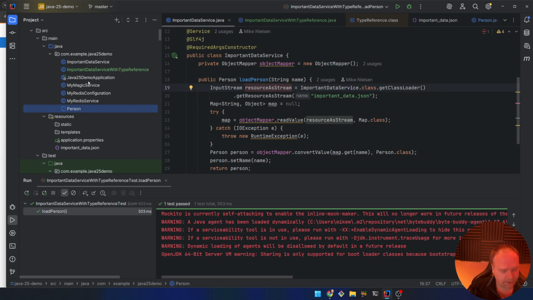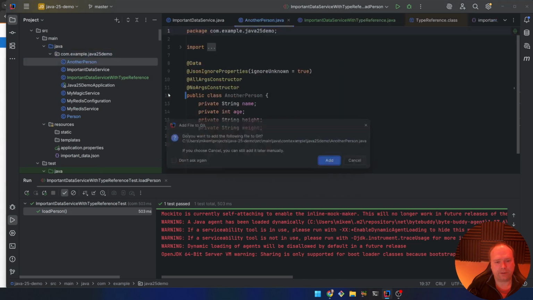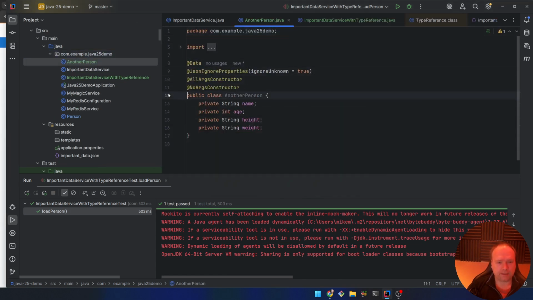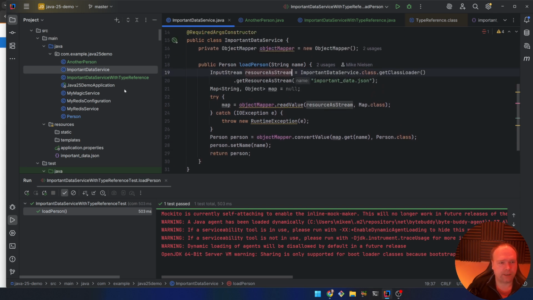Let us say that we have another type of person. So we have another person right here. Again, this class looks a lot like the first person. It just doesn't have the name, so it has the age, height, and weight. And maybe it does not have the weight. So let us just say that we just want the height and the age. And what can we then do? Then we could actually create a third type right here.